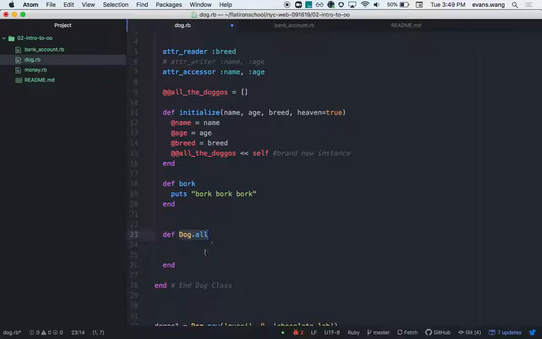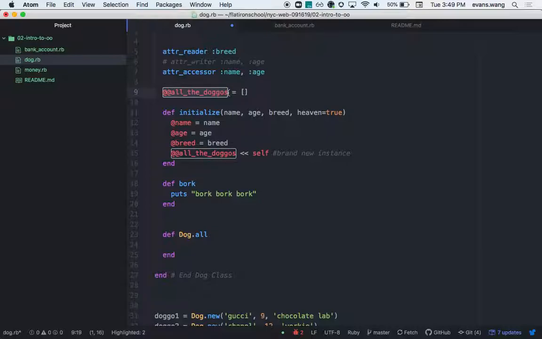Now in dog.all, really what do I want to return? All the doggos. So I don't make a typo, I'm just going to copy that.